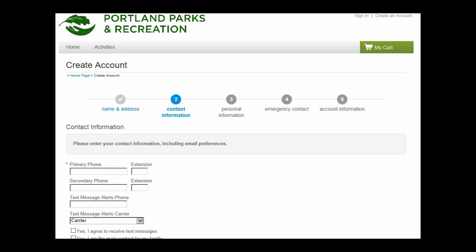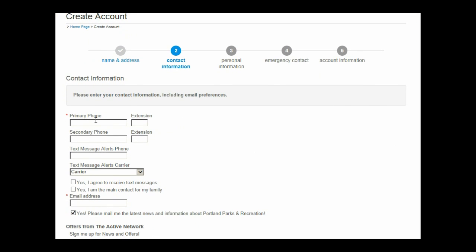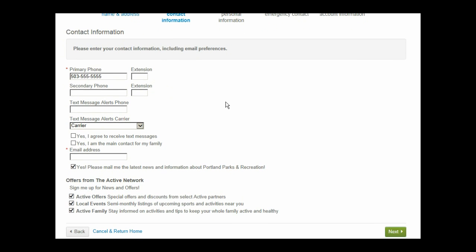And this is where we need your contact information. Please provide a primary phone, a secondary phone if you have one, and a text message alert if you would like us to reach you by text messages. Please know that Portland Parks and Recreation will not spam your text message inbox. We only need this if, for instance, there is an emergency and a class is canceled for a day and it's very easy to reach you by text. We will send you a quick text message if we have that information.